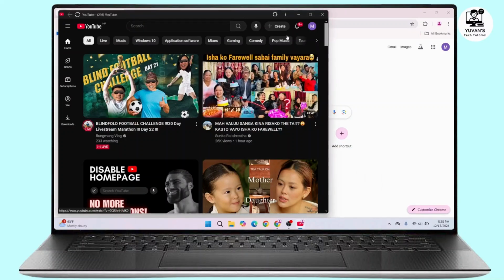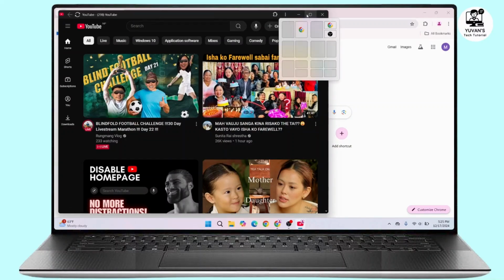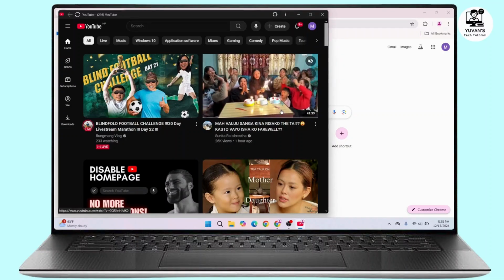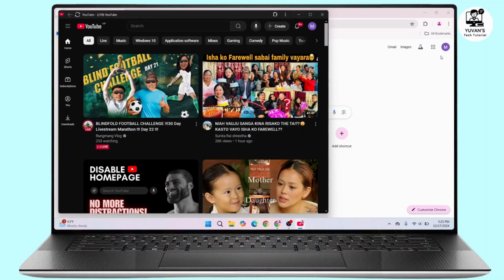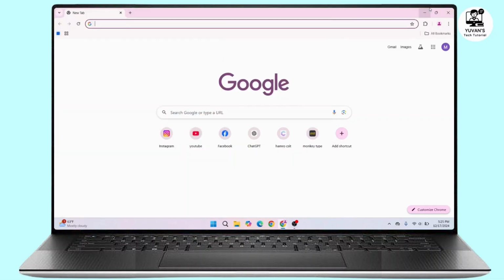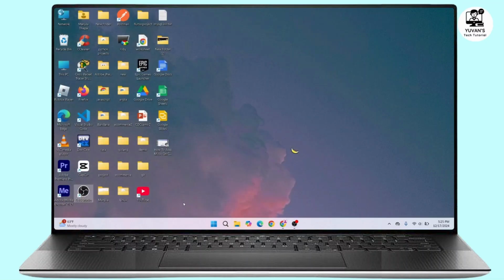And with that, you have installed the application in your laptop and you are automatically logged into your account since you're already logged in to your YouTube account through your browser. If you close this and if you close your browser, there you can see the YouTube application has been added in your desktop screen in your laptop. So that's how you can add the YouTube application in your desktop screen in your laptop.